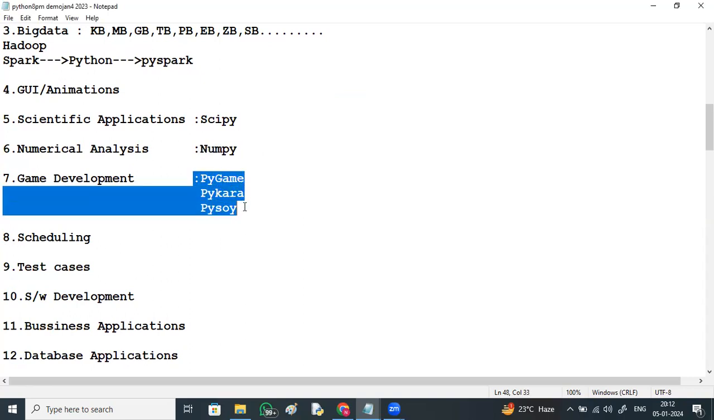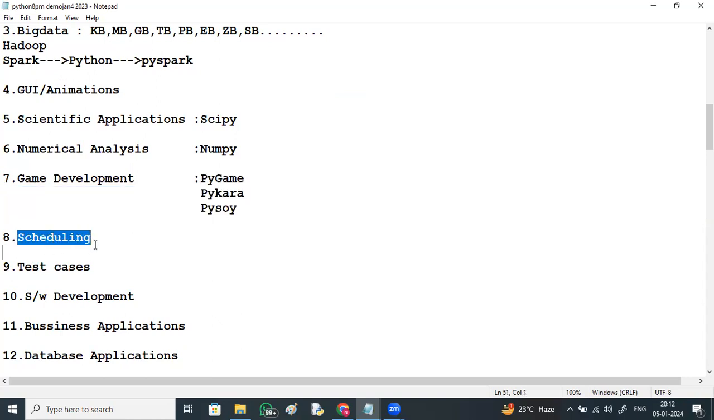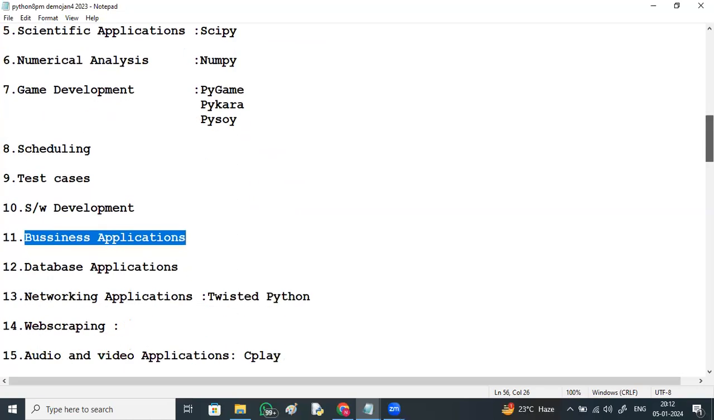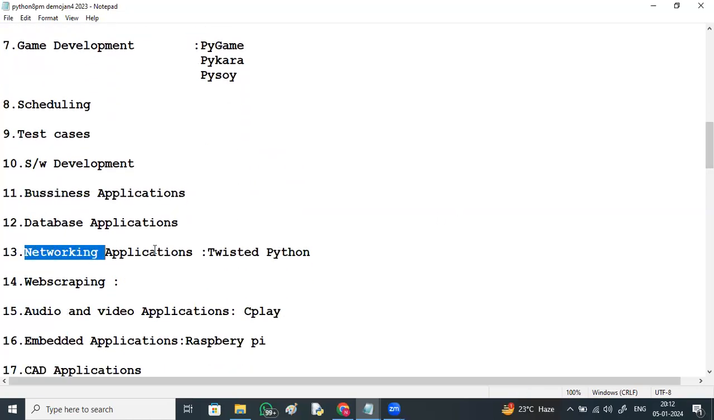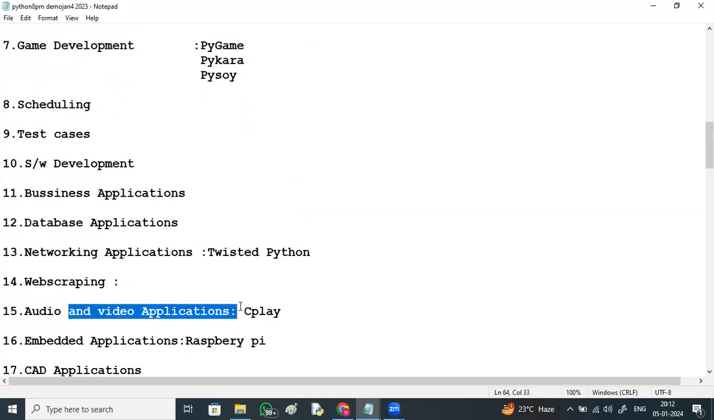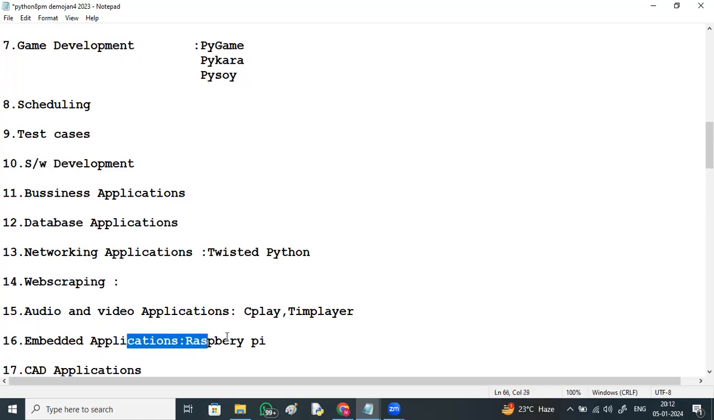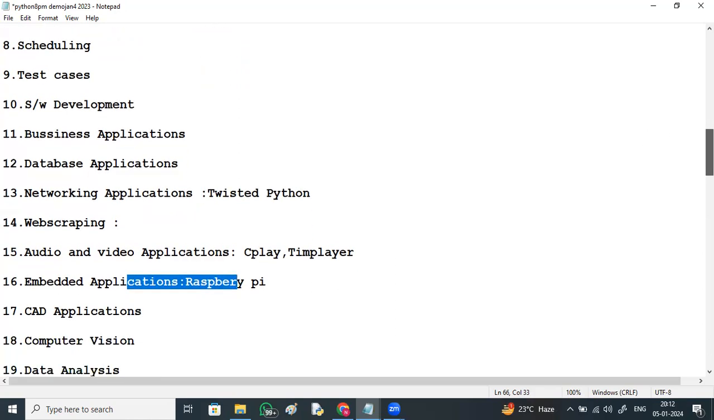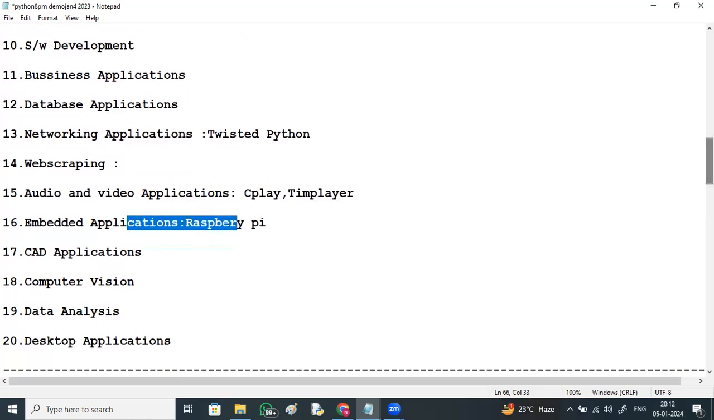Pygame, PyKyra, and PySoy. And for scheduling tasks, test cases, software development, business applications, database applications, and networking applications, we have a separate module called Twisted Python. For web scraping, and for audio and video applications, there are examples already created using Python. Embedded applications, like Raspberry Pi, a famous embedded platform which uses Python script, CAD applications or 3D CAD applications, computer vision, data analysis, and desktop applications.